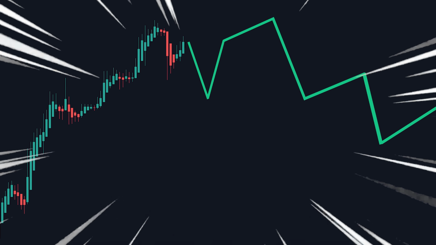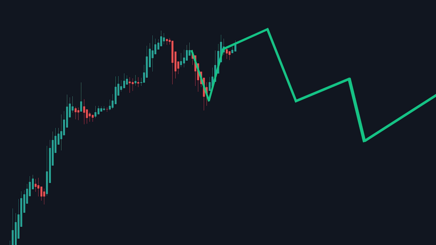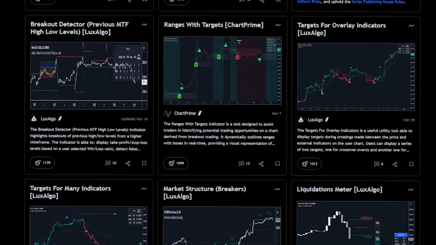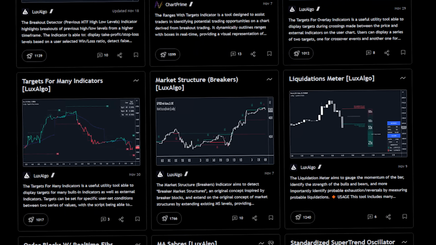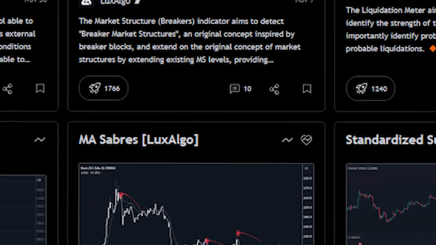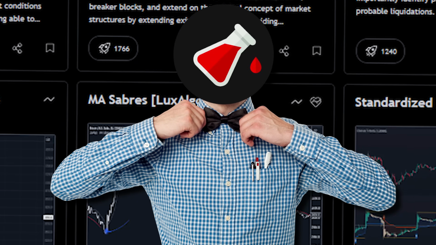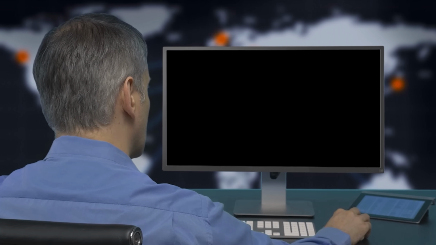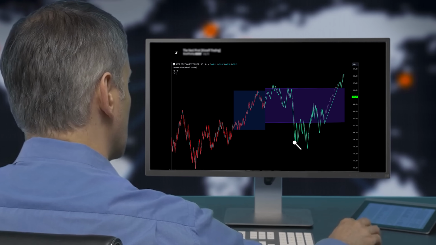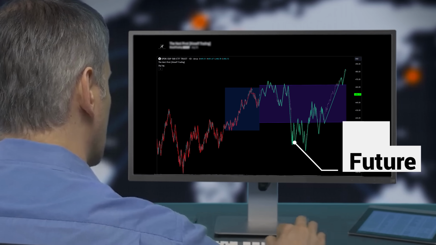This indicator predicts the exact future of the chart, and it's amazing. One day I was looking through the public library of indicators on TradingView for fun. Yeah, I searched trading indicators for fun. I have no life, guys. But while I was doing this, I stumbled upon an indicator that claimed it could predict the exact future of the chart. Just as you are, I was intrigued.